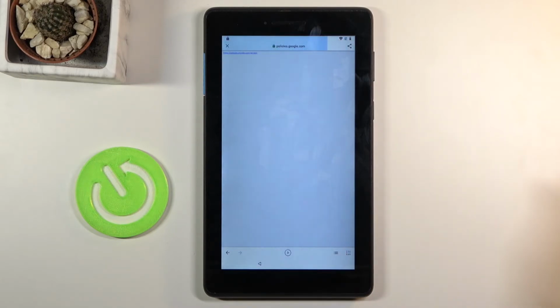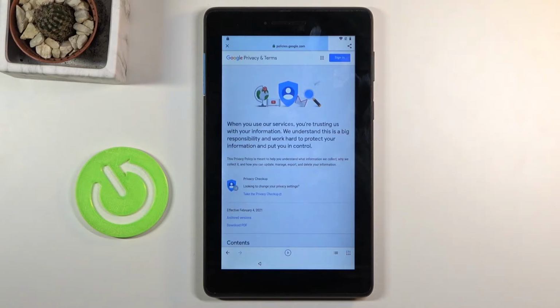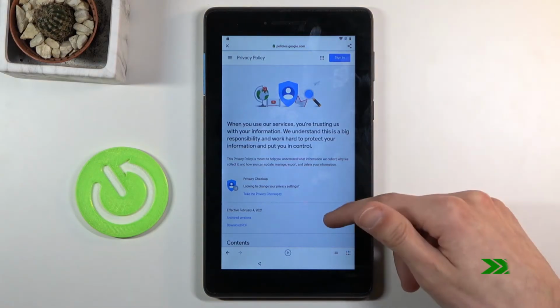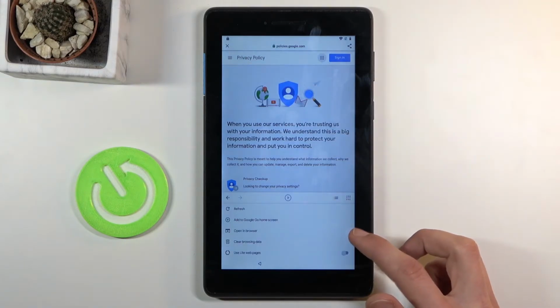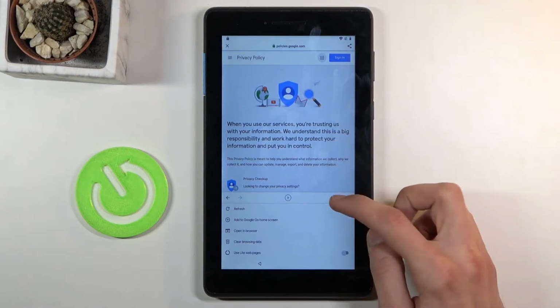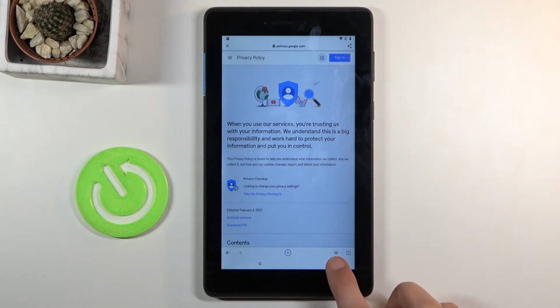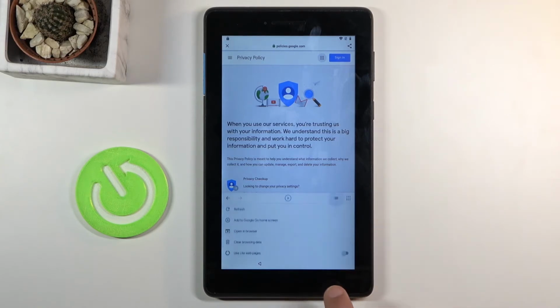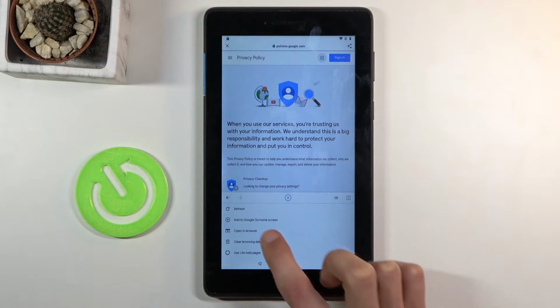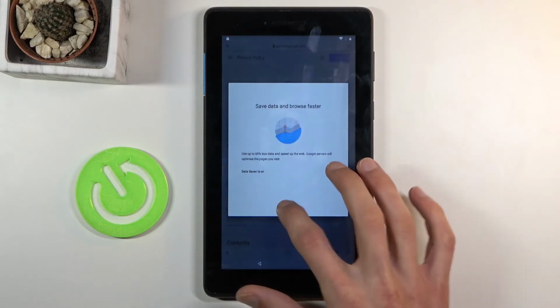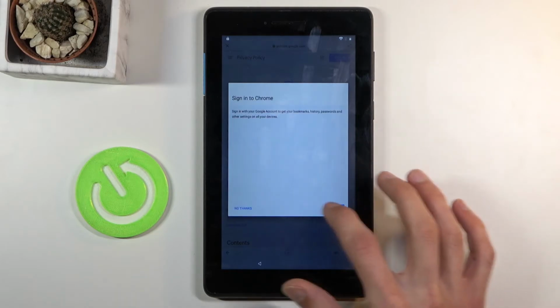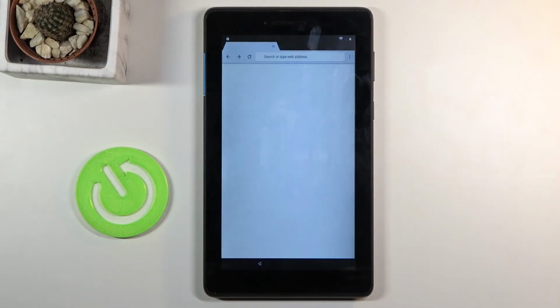Give it a sec. Okay, there we go. So as you've seen, you need to press this weird icon right over here and then go to open in browser and then accept and continue. Next, no thanks, we don't want to sign in. And there we go, we are finally in the web browser.